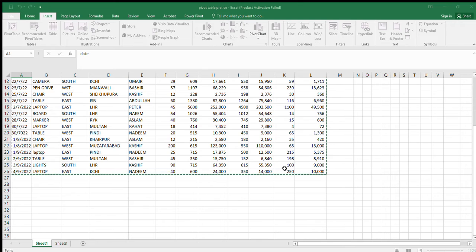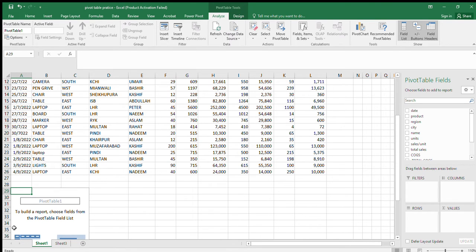I try to apply it here. First I would click existing worksheet. I clicked on existing worksheet, then I came here, clicked here, and then I pressed OK. Now the pivot table is applied here. This is the pivot table. These are new things we are watching here.